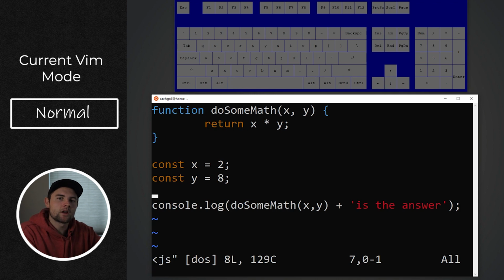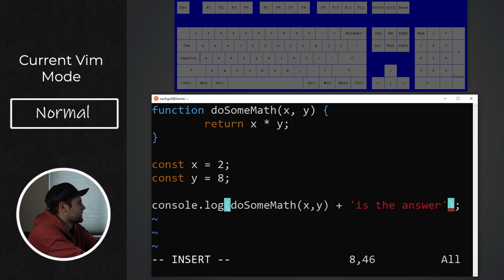The next thing that I want to cover is something that you will definitely need to do when writing in Vim, and that is delete something. So there's a couple ways that you can actually go about doing this. The first way is you can go to the area that you want to delete. So let's say we want to get rid of this right here.